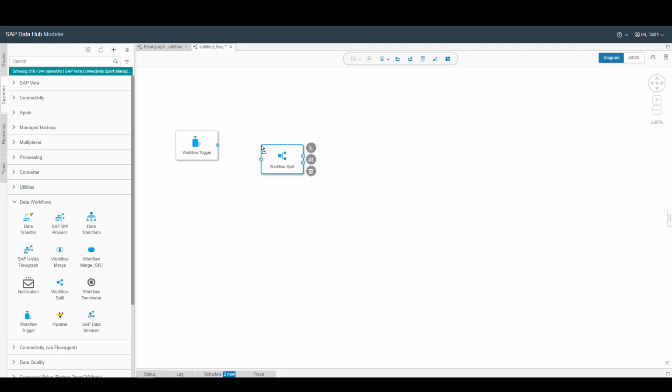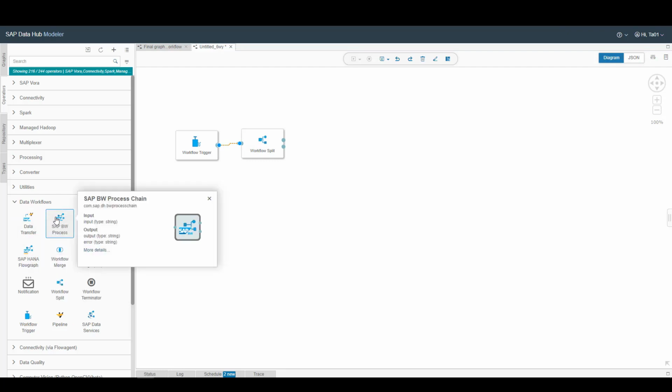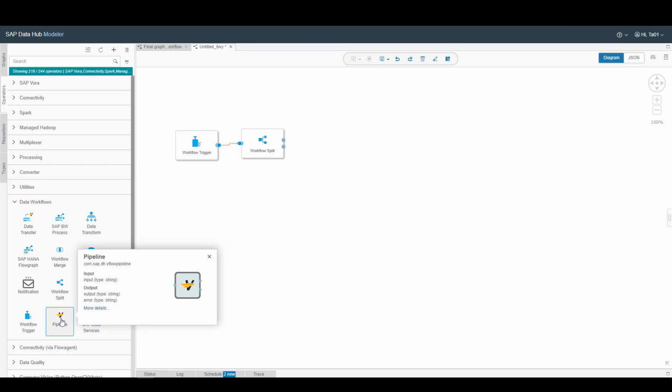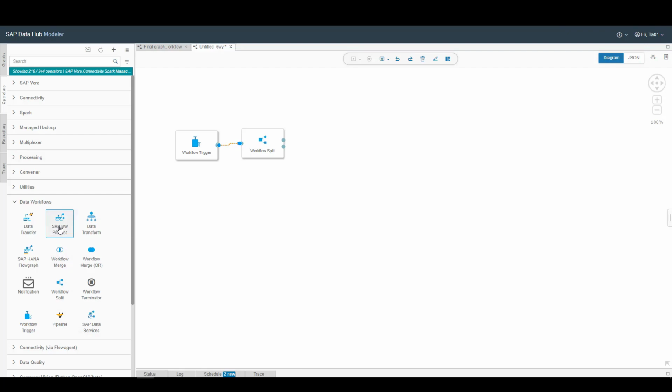The split operator simply enables us to create multiple parallel execution paths for the workflow and is useful when executing independent processes inside of a workflow. Data Hub allows us to remotely execute a variety of workloads in the set of supported systems, including SDI flow graphs, BW process chains, data services jobs, and even other data pipelines that we've created inside of Data Hub. In this case, we're going to add a BW process chain to our graph.